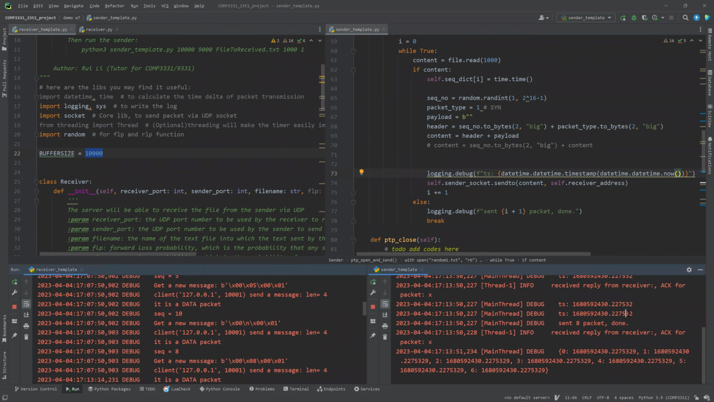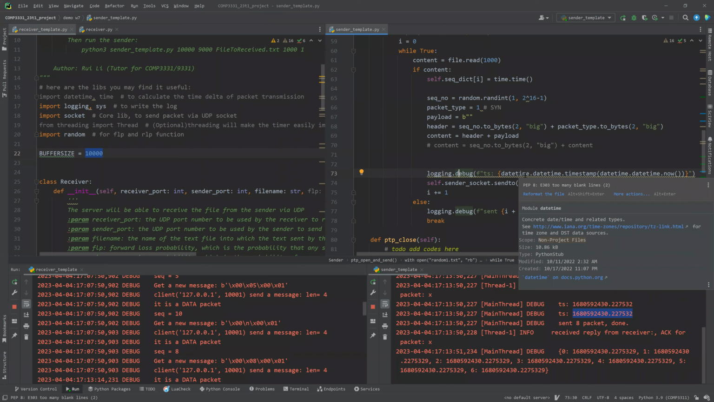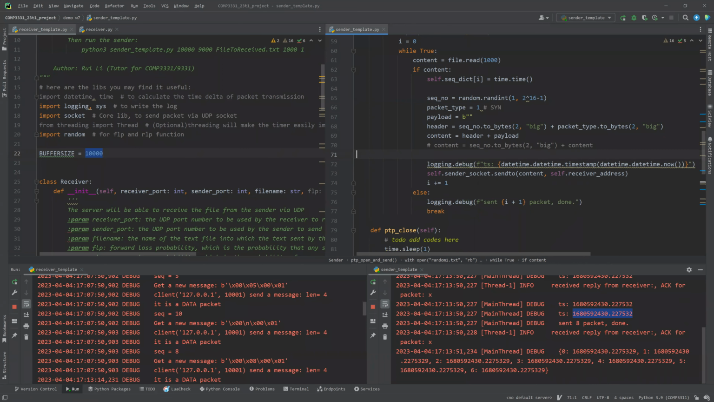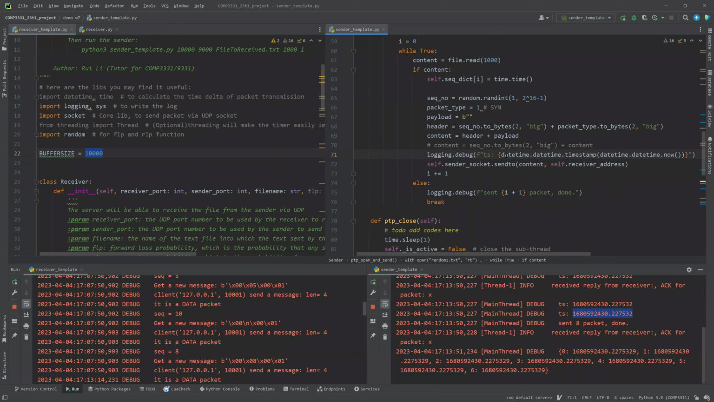Like this, you have a record of the timestamp of the packet, so you'll be able to calculate when you got the acknowledgement, and you can also judge how many seconds have passed. So this should be a very easy task from the calculation based on the time. You can use the timestamps to make the calculation easier.